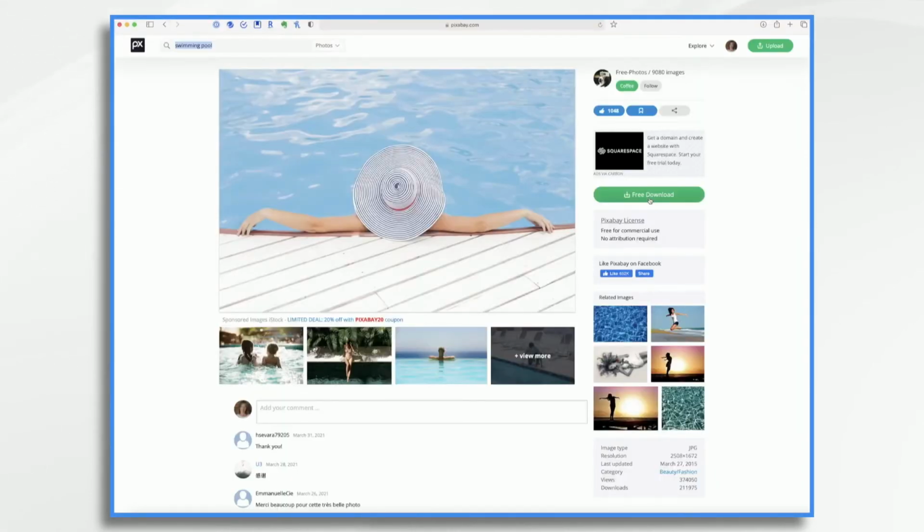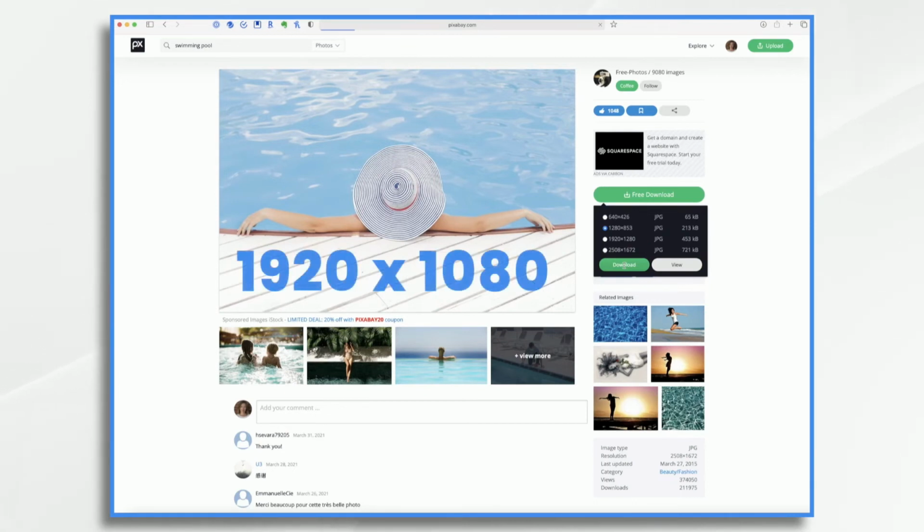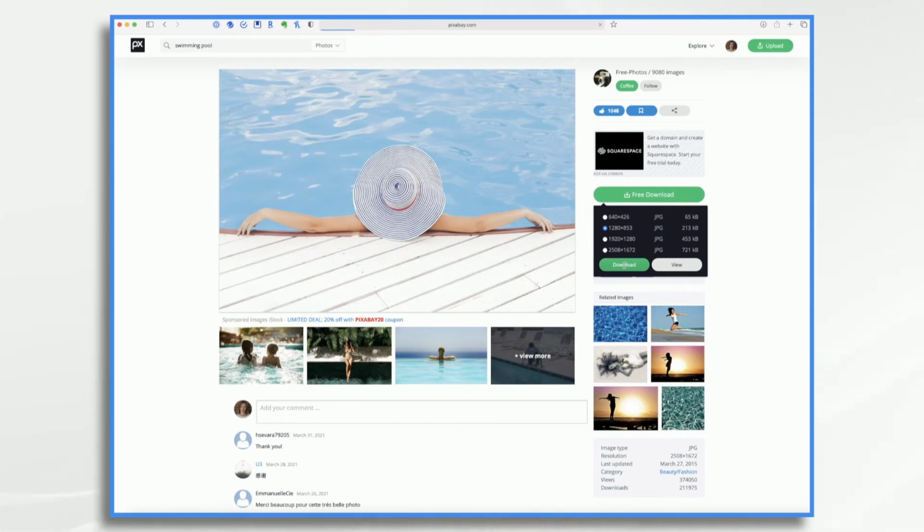Doodly requires photos to be either in the JPEG or PNG file format with a max resolution of 1920 by 1080. So keep this in mind when downloading photos from sites like Pixabay. You may need to resize your existing photos as well.